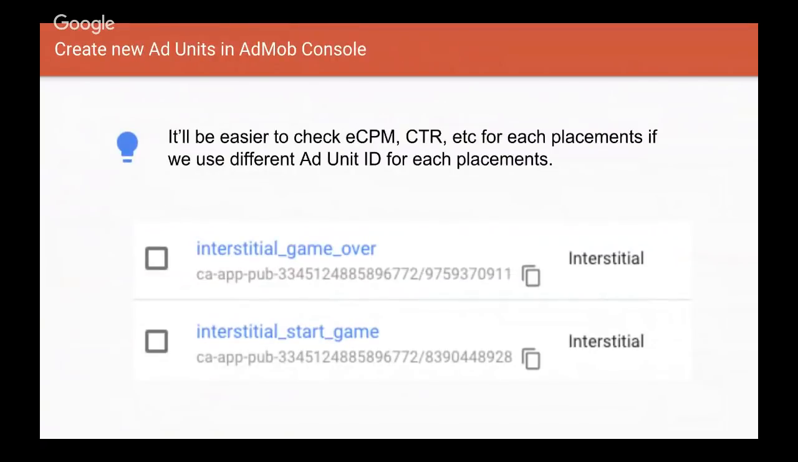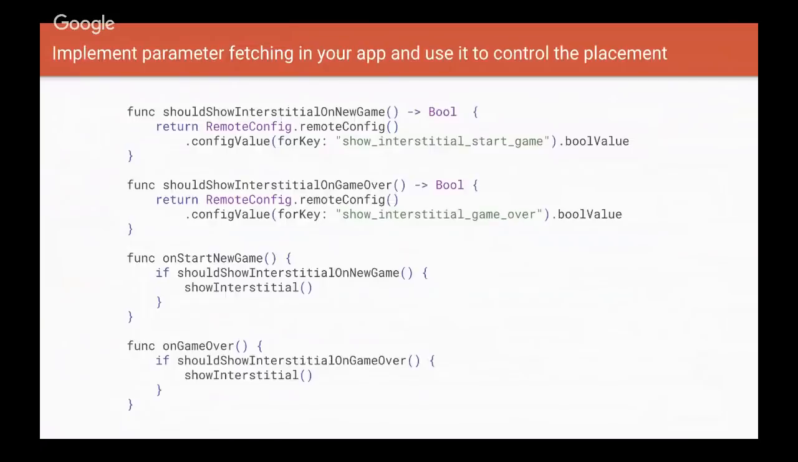To make it easier to check the eCPM and the CTR for each placement, I will create two different ad units. One is interstitial game over, and one is interstitial start game. And then in my code, I need to fetch two values of the remote config value here. You can see here I have two functions to fetch two different values for the key show interstitial start game and for the key show interstitial game over.